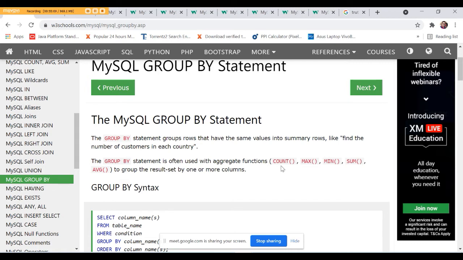Diba? Kunyari, we group first Germany. Why do we need to group to Germany? So all customers will be grouped into the country Germany. Why? Why did you group those customers? Kasi you wanted to count them. How many are the customers that we have in Germany? Diba? Likewise with Spain or other countries.